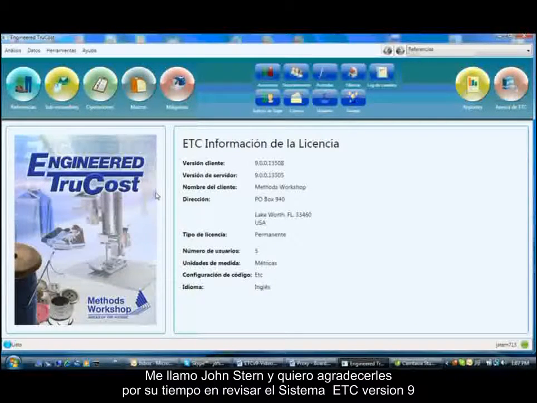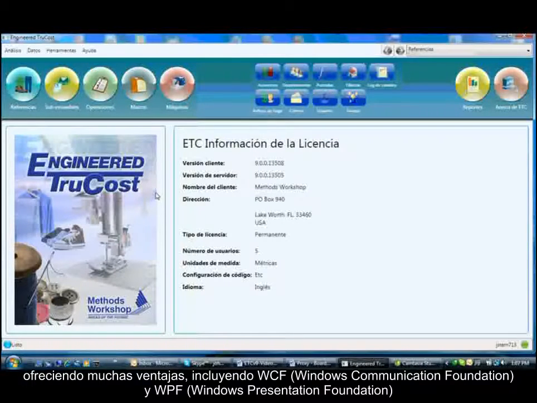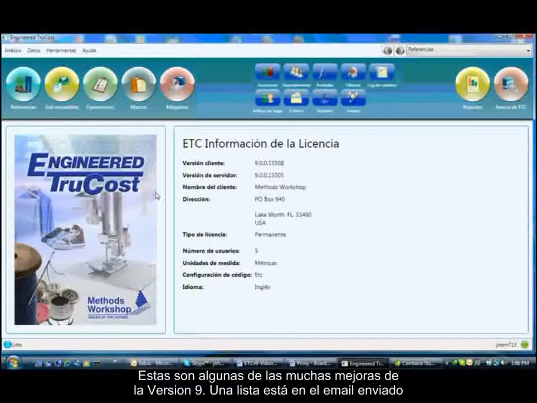Our new system is now in SQL Server, with .NET and C# programming offering many advantages, including WCF, Windows Communication Foundation, and WPF, Windows Presentation Foundation. These are just a few of the many enhancements in the new version 9.